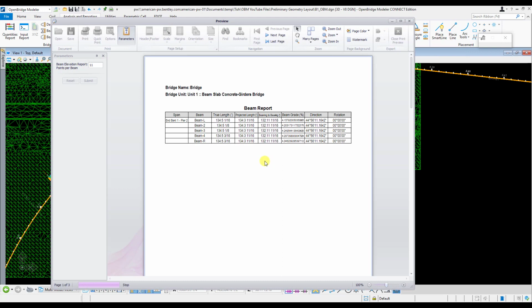So this is going to give you beam lengths, true length, and the actual horizontal length, which is what we're used to seeing on framing plans, bearing to bearing lengths, your beam grades. Sometimes there's rules, DOTs have rules based on your beam grades and whether you have to have sloped beam seats or bevel plates, things like that. So you can look at your beam grades to see if you're going to need those.